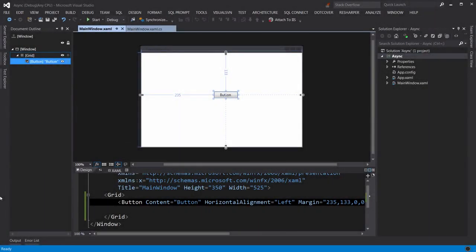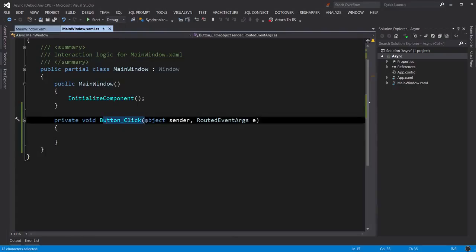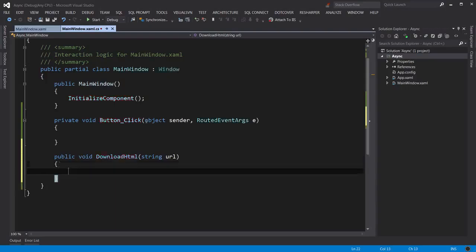Okay, here I've got a basic WPF application with one form and a button here. And behind this form, we have a handler for clicking of that button. First, let's see how a synchronous operation can affect the responsiveness of our application. So I'm going to create a method here. DownloadHtml, that takes a URL.